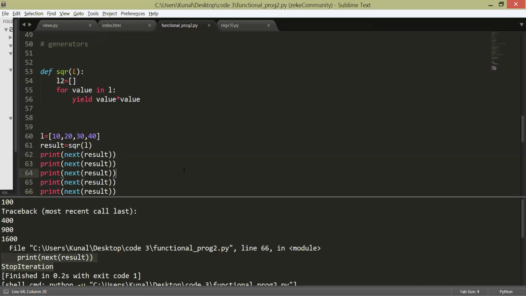So all my next statements, one way I'll be writing all of this: I'll write one next statement inside my for loop, and that will be inside my try catch block.